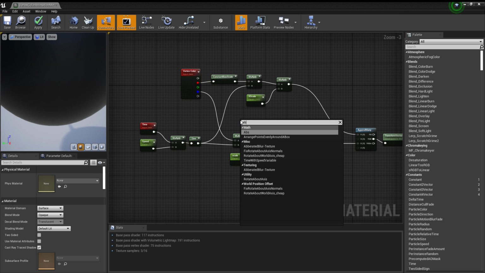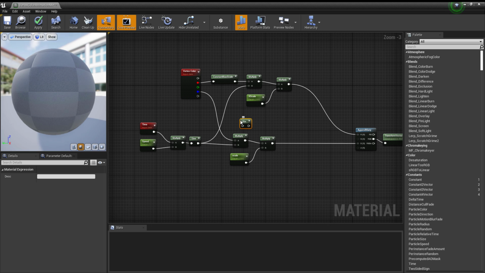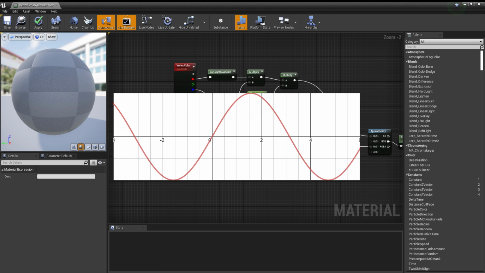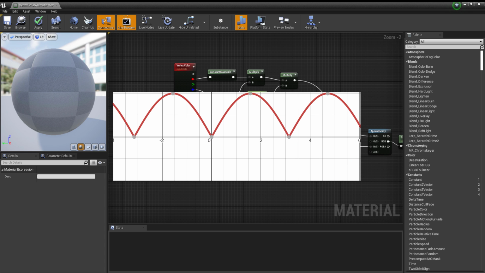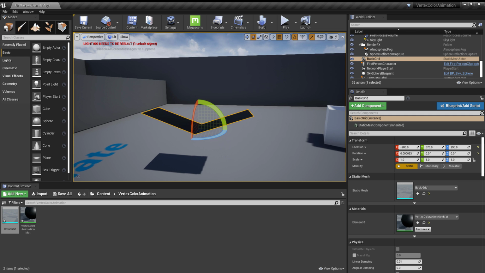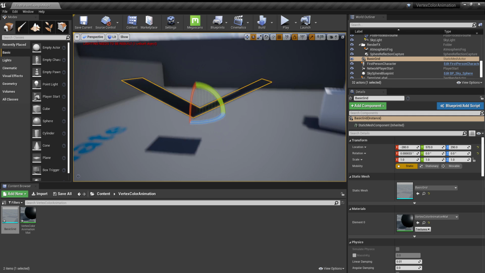And then let's drop down an abs node and plug that in between the sine wave and the multiply. So what this will do is it will take the sine wave that looks like this and just make sure that it bounces on 0 like this. So if we hit apply and have a look at what that does, we'll see that it does exactly the opposite of what we wanted.